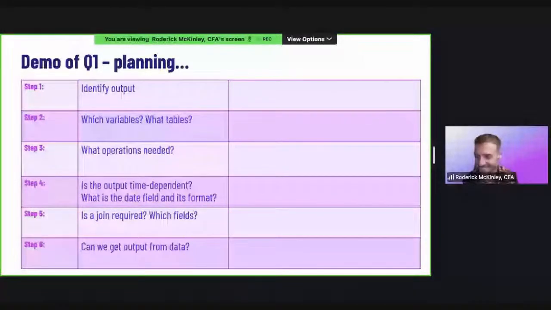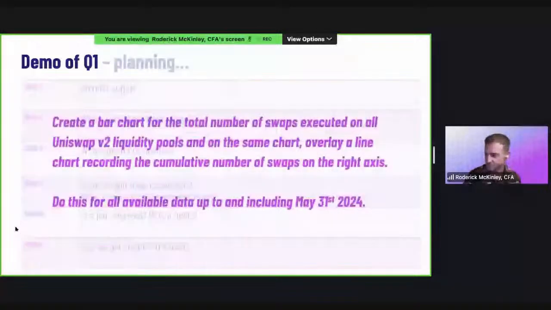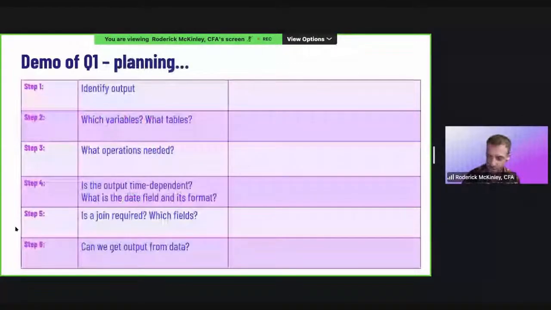Okay. The next step: is the output time dependent? So did I specify, let's see. You see, I didn't specify. It is time dependent up until May 31st, but I meant to include a specification. I meant to say monthly. So you see, I tripped up on that. So we would need to specify that we want to report the results monthly up to and including May 31st.